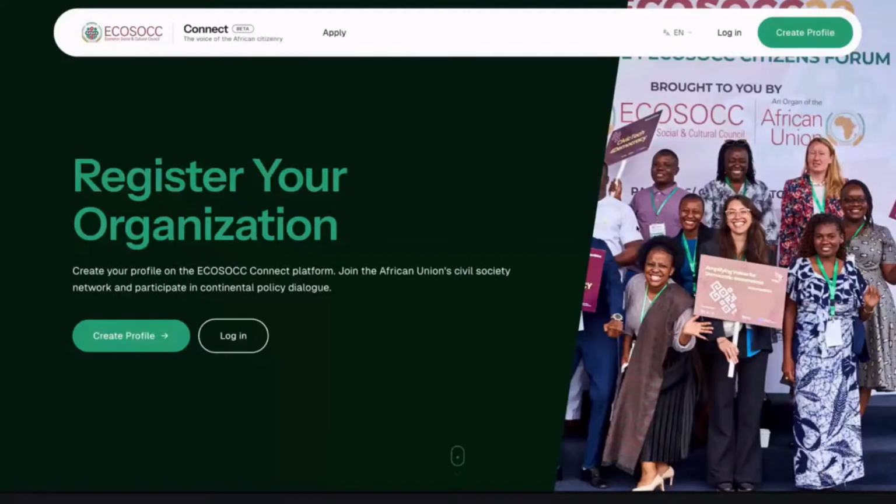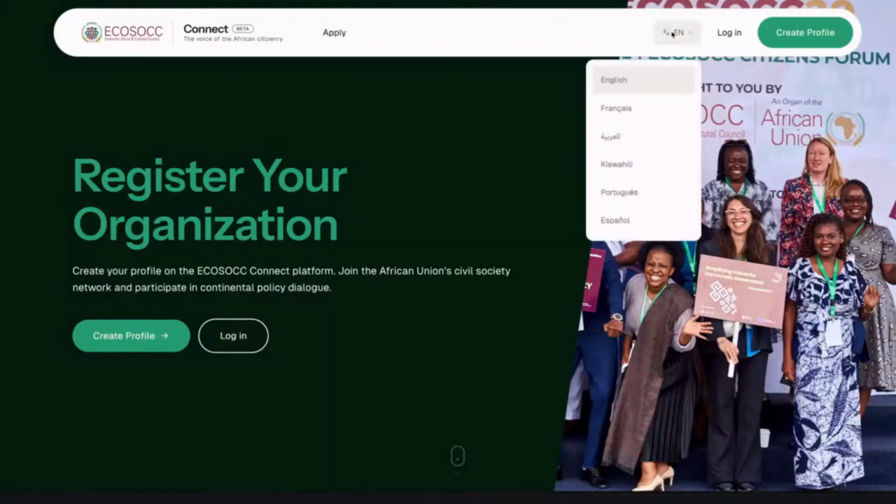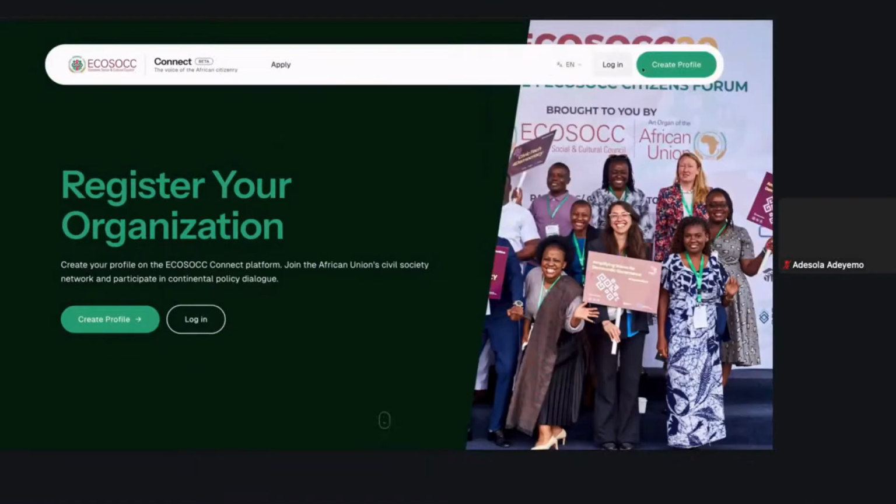Let's get you started on ECOSOCC Connect. First things first, open your preferred browser and head over to the ECOSOCC Connect homepage. Once you land on the homepage, you're ready to begin creating your profile. Here's a helpful tip before you go further. You can easily switch to your preferred language right from the homepage. Just click on the language icon in the top right corner and select the language that makes navigation most comfortable for you. Now to get started, click on Create Profile.